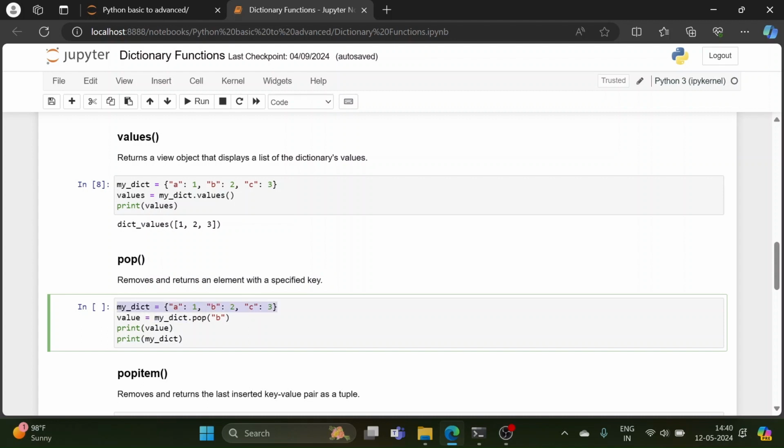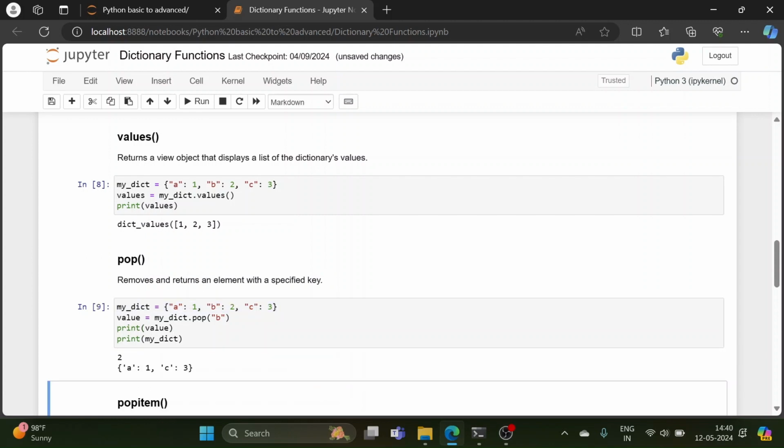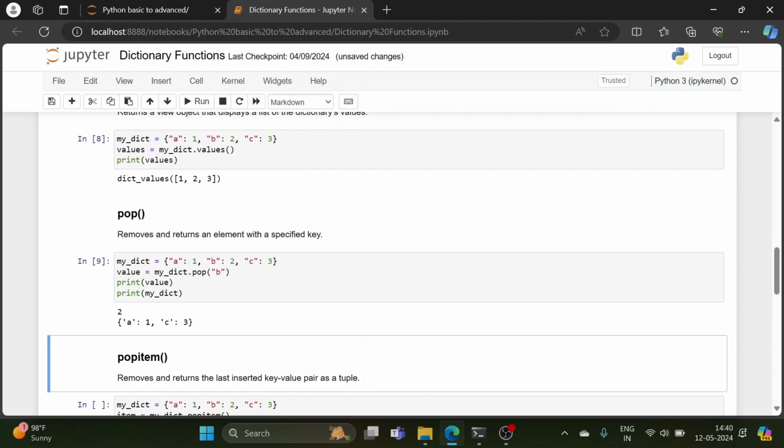So here I have a dictionary A1, B2, C3, and now I am saying value equals my dictionary dot pop B. I want to remove this key B, and whatever is returned, I am storing in value. I'm printing out the value, which means I will check what is deleted, and then I want to check my new dictionary. So let's quickly execute, and you can see the value is 2, meaning this particular value was returned, and the dictionary is A and C only. B is removed. So the pop function is used to remove a key-value pair from a dictionary, and whatever is removed, that particular value is returned.